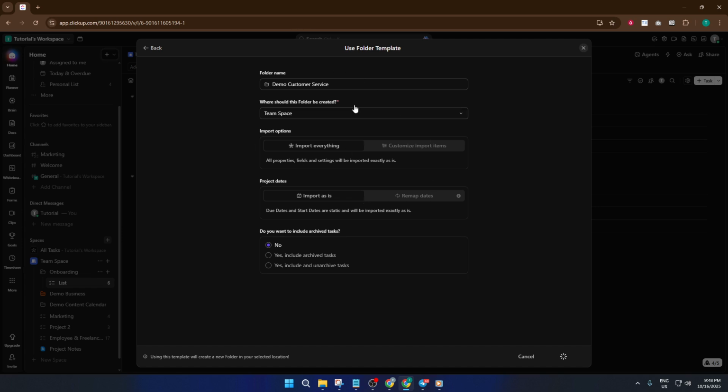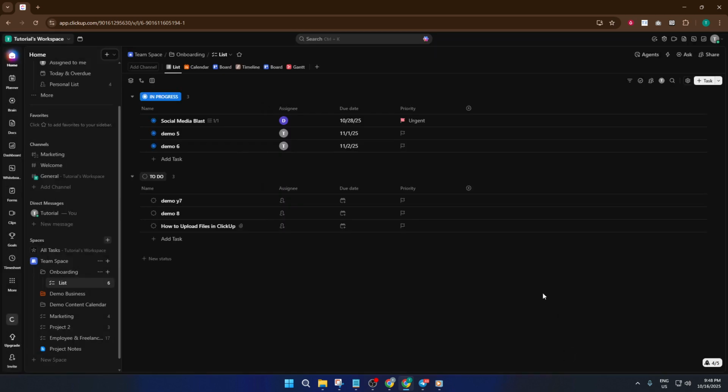Once you've found a template you like, click Use Template. You'll be prompted to name your template, and this is actually important. Pick something clear and recognizable, like customer service tickets or support desk. This makes it easier for your team to find and use the template later.